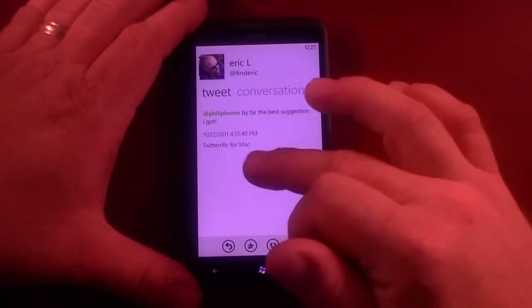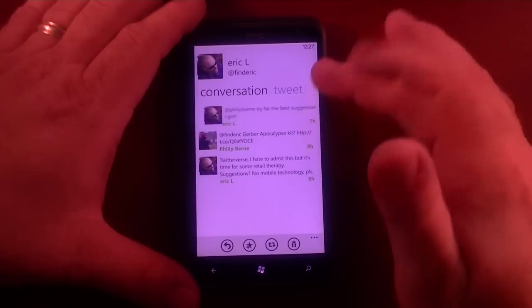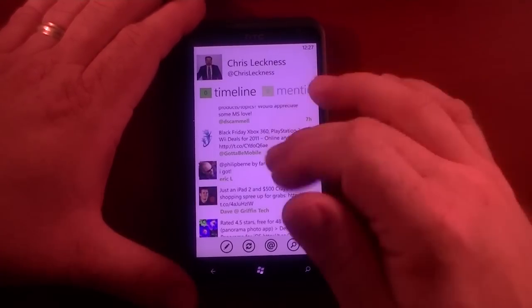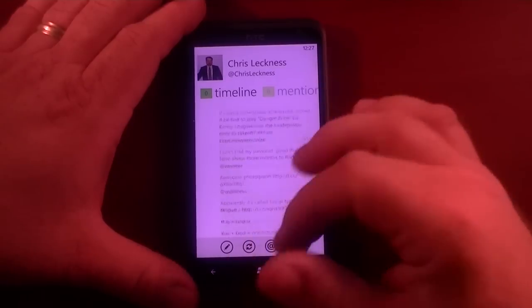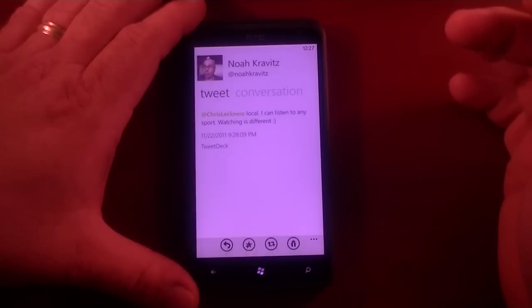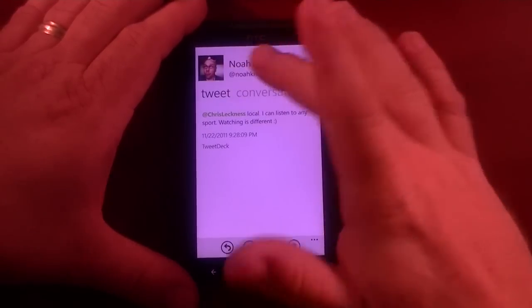And he actually didn't reply. There we go. Conversation. This shows the conversation that they had. Let's go back to mine now. I've not messed with this portion of it that much. Let's go to my mentions, and we'll see if we can look at the conversation. Yeah, there we go. I'm sorry, I missed that.